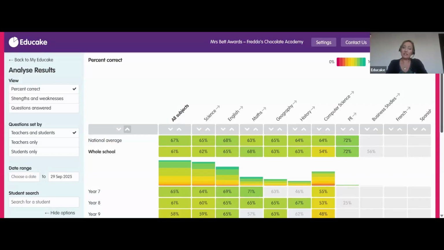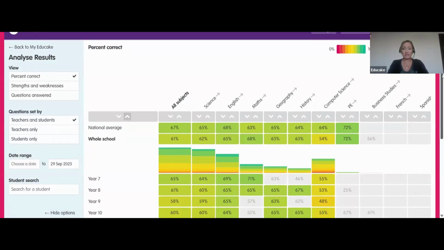The algorithm kicks in, and you can also start to filter by strengths and weaknesses, whether that's a whole year group or a class or an individual. You can start to see all of that different information here. You can also see the number of questions answered, and you can filter by questions set by teachers and also what students have been doing in their own independent learning time as well. So it gives you really nice information there.